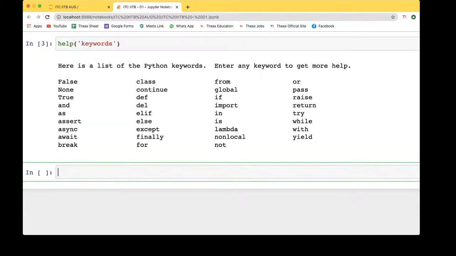As you can see, if I write this command, the output generated is a list of Python keywords. It prints "Enter any keyword to get more help," like False, None, and you can see a table of keywords having rows and columns. Again, I am repeating what keywords are for those who have joined now. Keywords are special names that are already present in Python, and you should not use them as variable names. Okay, now going up.